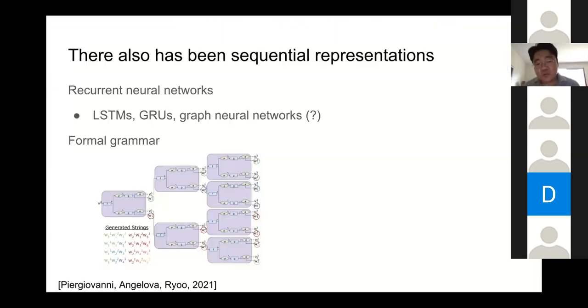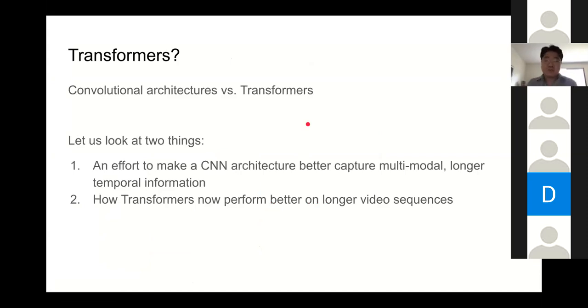There were other approaches, like using recurrent neural networks, LSTMs, GRU, sometimes graph neural networks, and peculiarly, there were approaches using formal grammar as well. But I just want to mention them, and I will not go into too much details about what these are. So now, here comes the main story.